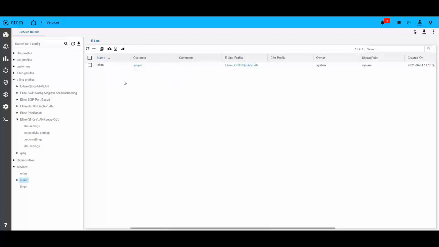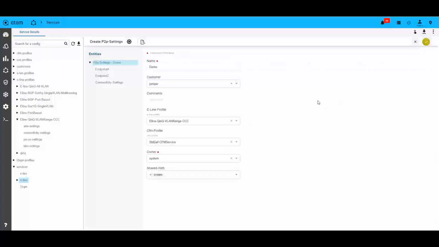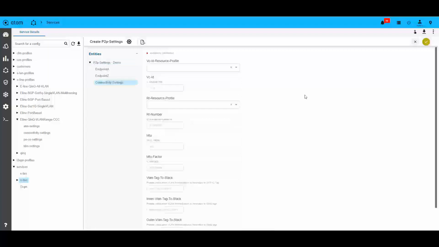Let us now try to create an ELine service using the service definition. So we have the template loaded. Let's take a look at the fields. The initial set of parameters include the name, the customer name from the drop-down, then the service definition from the ELine profiles, which is ELine, QinQ, VLAN-Range-CCC in this particular case, and then the CFM profile from the drop-down that's coming from the CFM profile. The connectivity settings, we don't have to enter anything specifically as we have chosen normalization not required in the ELine profile.